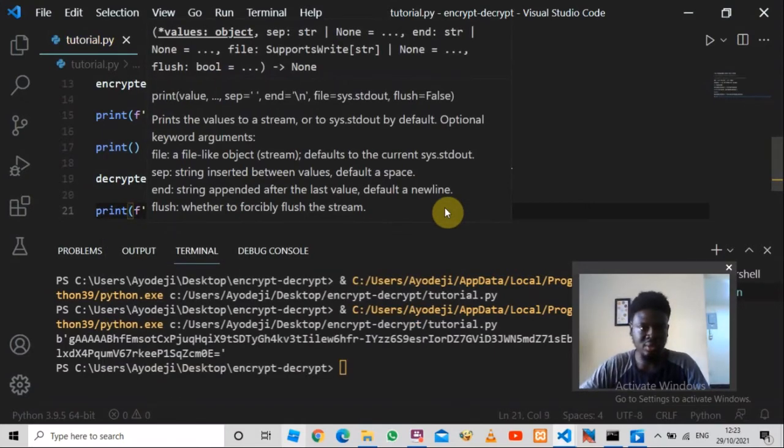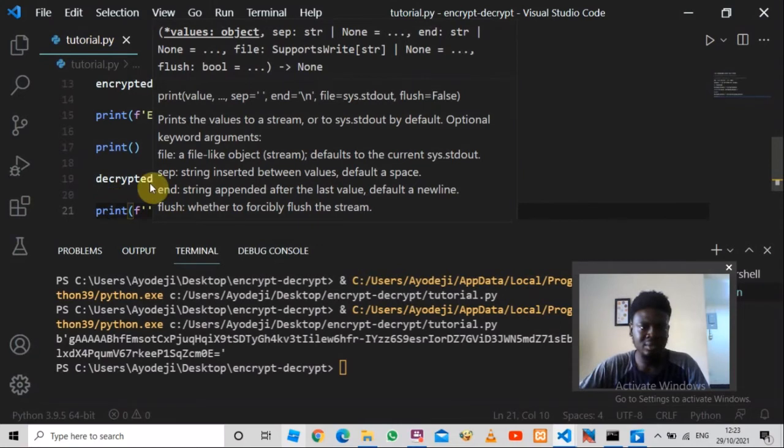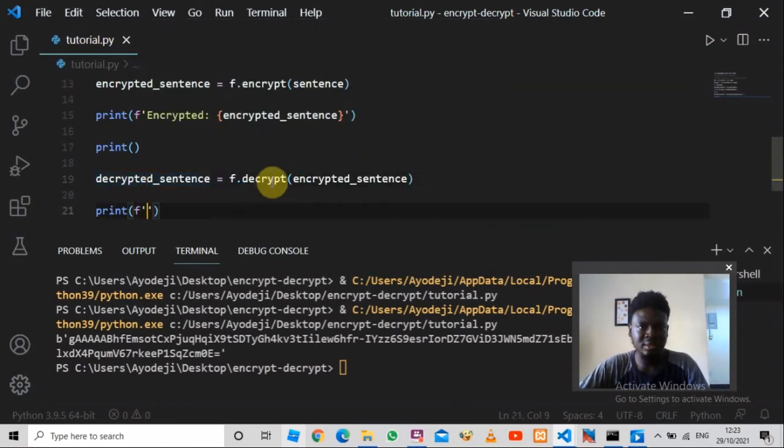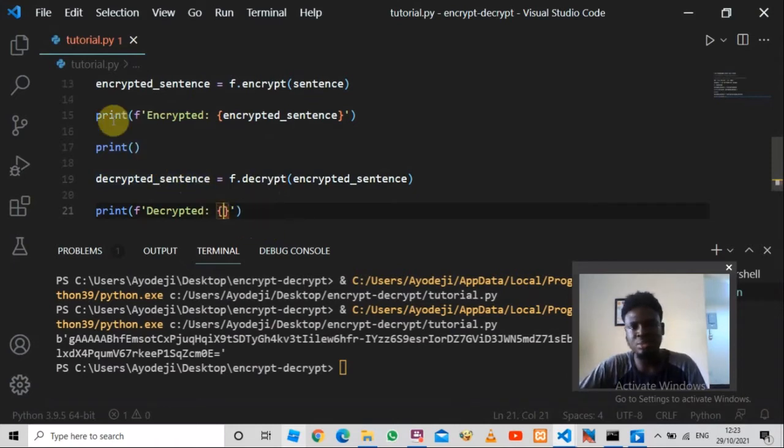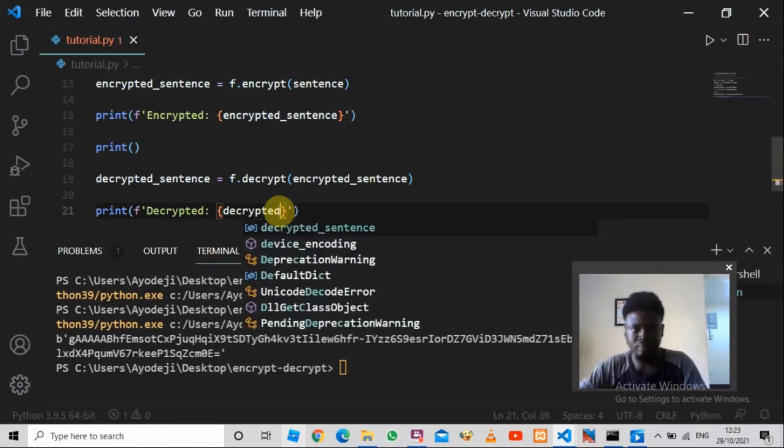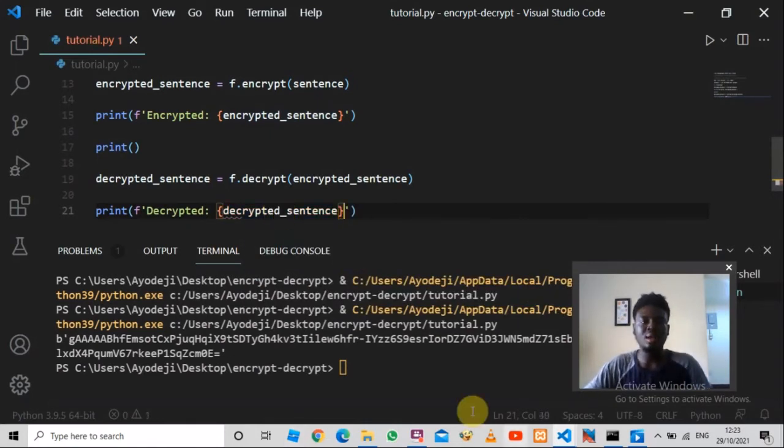So we're going to say decrypted, and then inside here, if you don't understand this f string, it's just a way of telling Python that we want to print this particular sentence in this format. Using this method, it's able to grab the content of variables and put it in our sentence. So I think that's a layman explanation. So I'm going to say decrypted sentence.